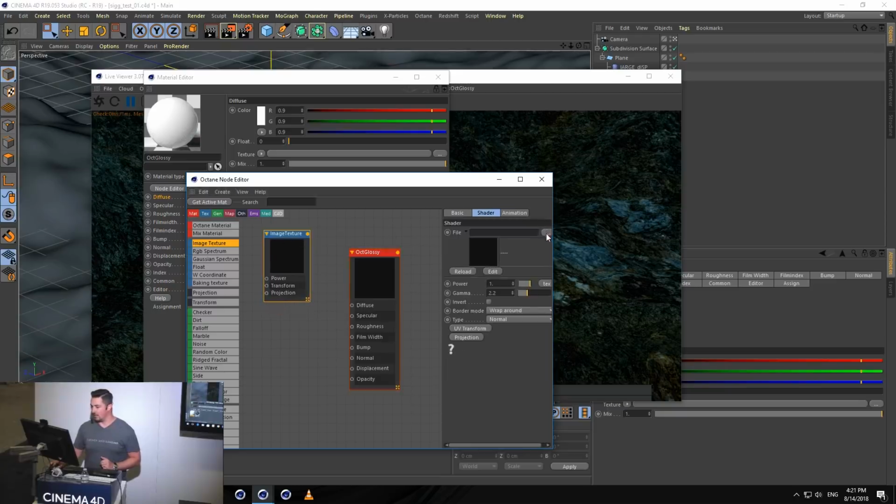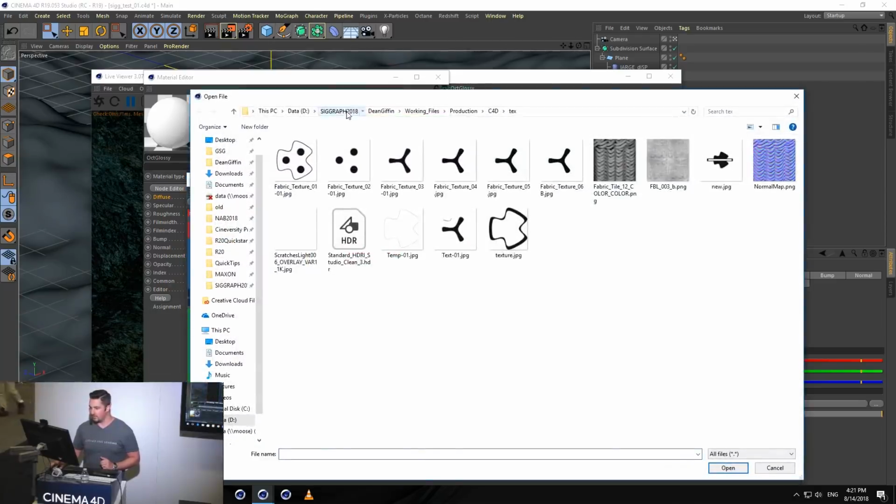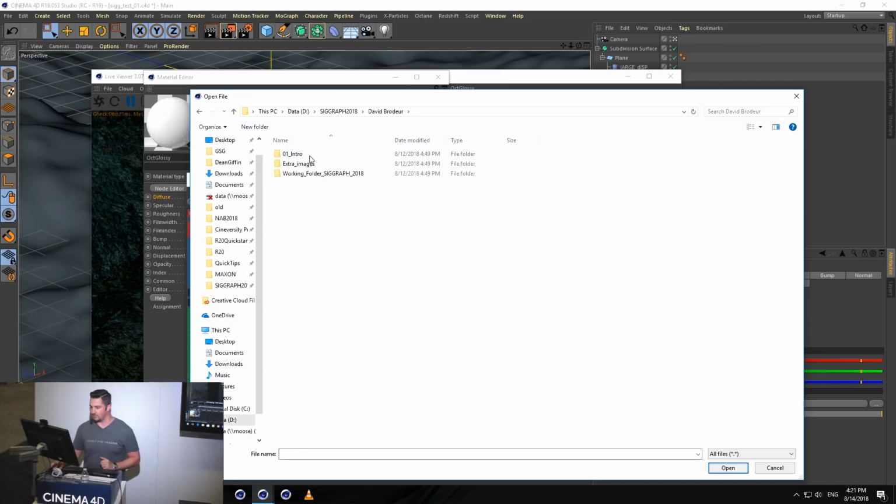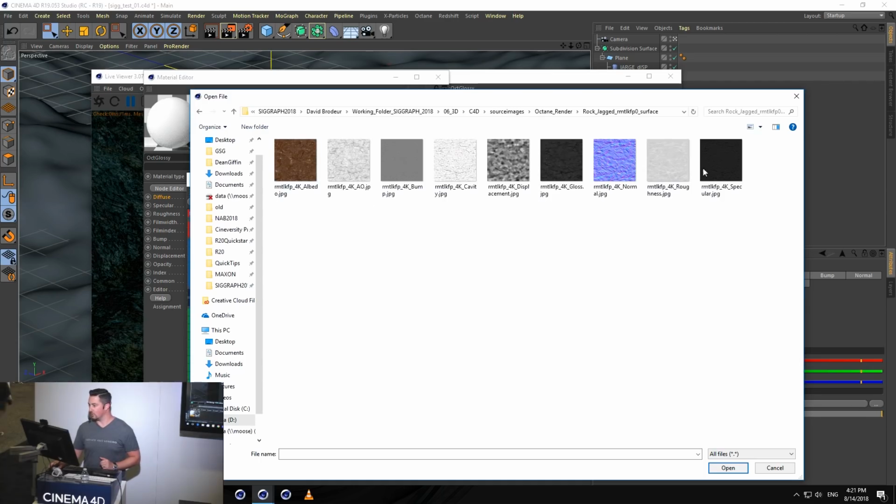texture node, and I'm going to import a couple extra texture scene files that we have. I'm going to go to my 3D, my source images, and the Octane render. And let's just take a look at these first here. So this is kind of more of that stereotypical download that you would get from Polygon or Textures.com and all that, right? This is the complete list.